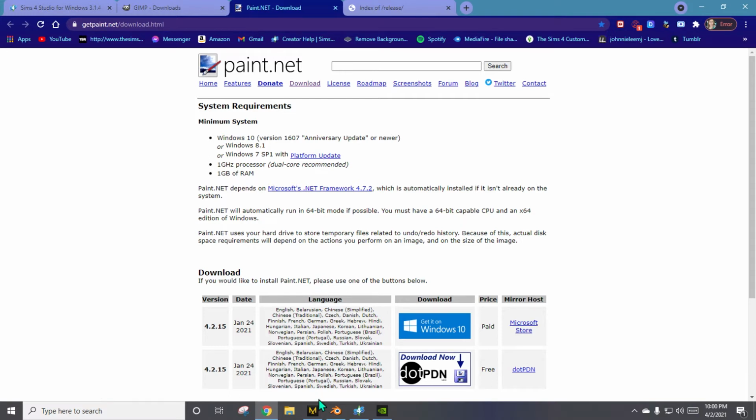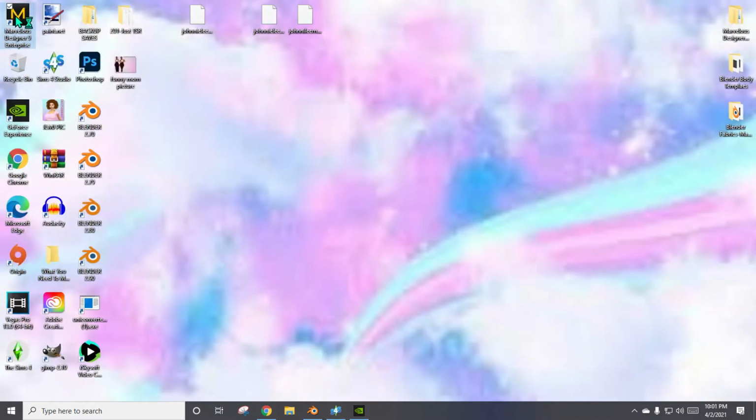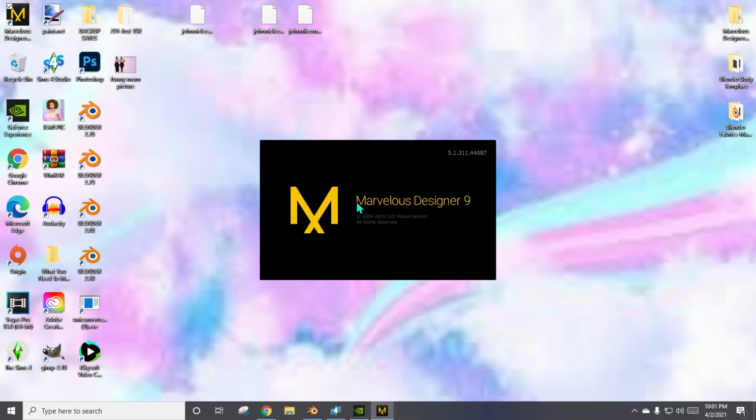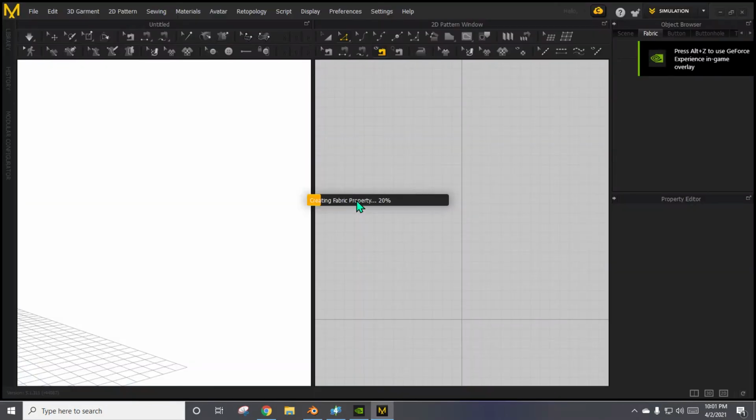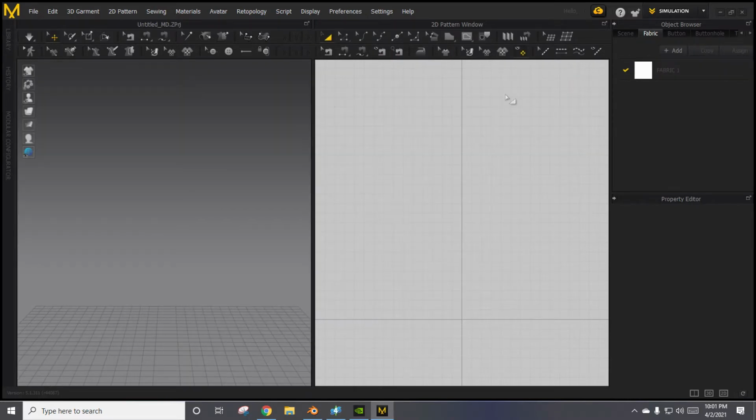So you will also certainly need Marvelous Designer, which has decided to disappear from me. Let me pull it back up. You're going to need Marvelous Designer, and that is the software where you will actually create your mesh. That's where we're going to start. As this gets loaded up, there we go, it doesn't take too long. This is what it's going to look like when you open it up.